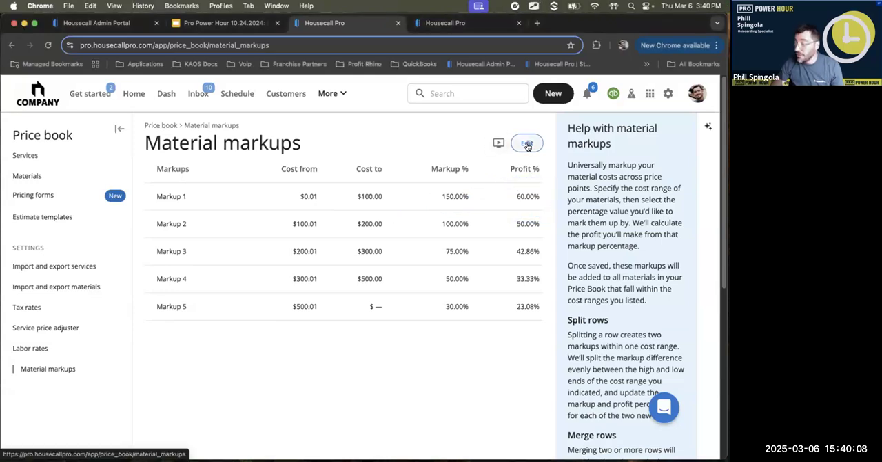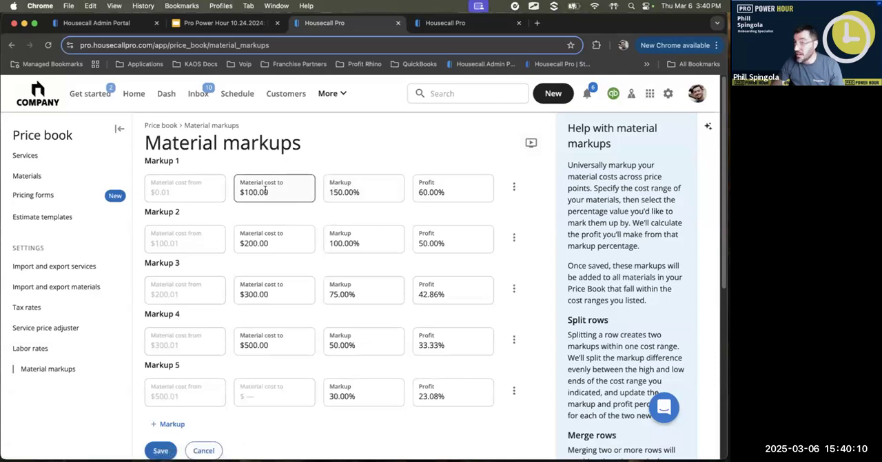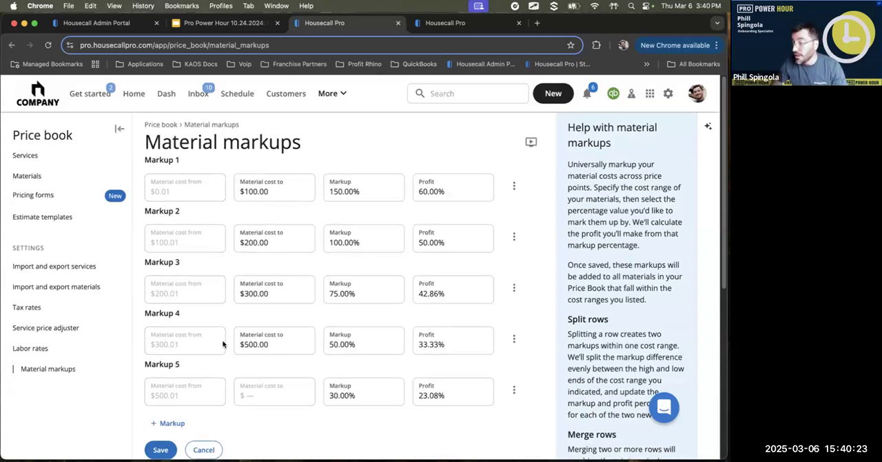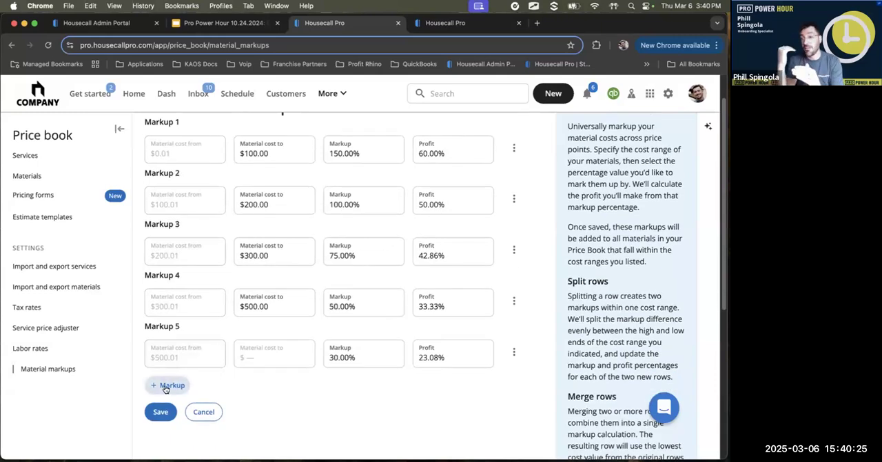Now, you do have the ability to go on in here and make any changes. If you want to make changes to the cost range, the markup or the profit, you can do so, and it will reflect the new inputs that you put in. You can even continue to keep adding more tiers. I was working with somebody that had markup tiers that go all the way to $2,500. So you can have as many markup tiers as you want.